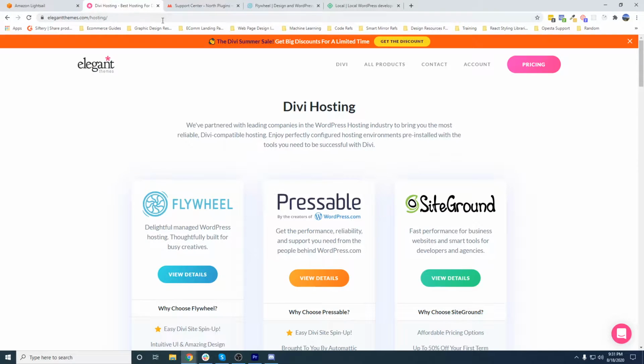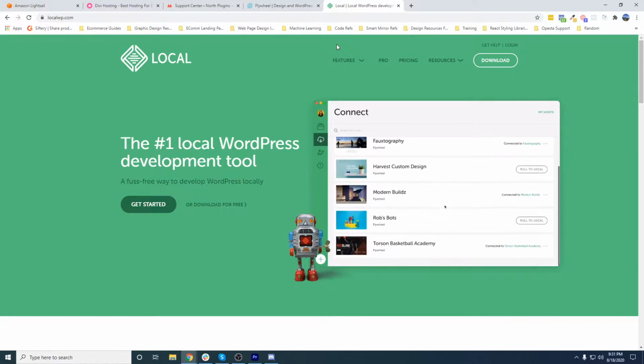So we went over hosting in the last section, but say you want to just practice working with Divi, practice with WordPress, experiment a couple things, test out some plugins before you add them to your production site. What you can do is quickly spin up a local WordPress development environment on your computer, no hosting required, and start testing things out. So what I'm going to show you is how to do that here.